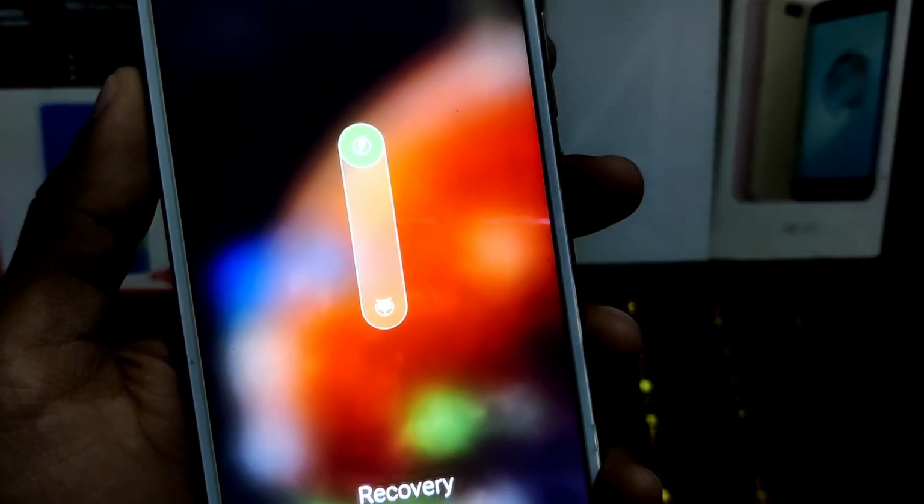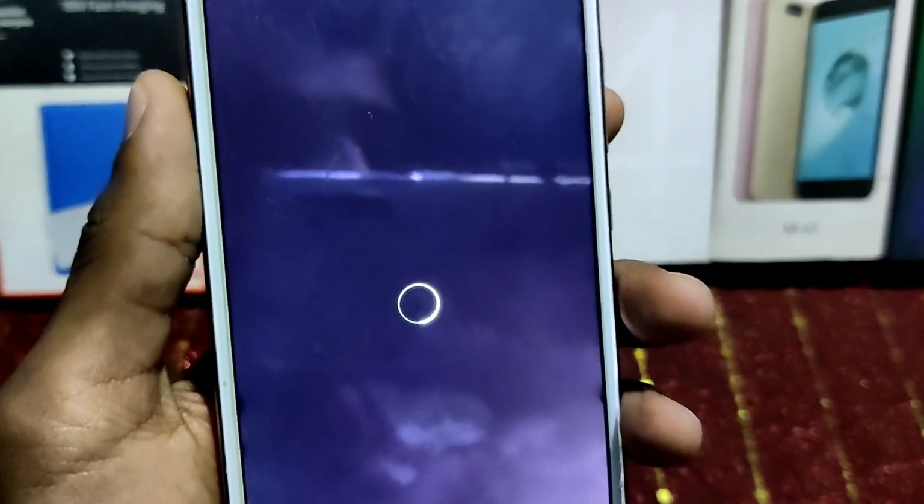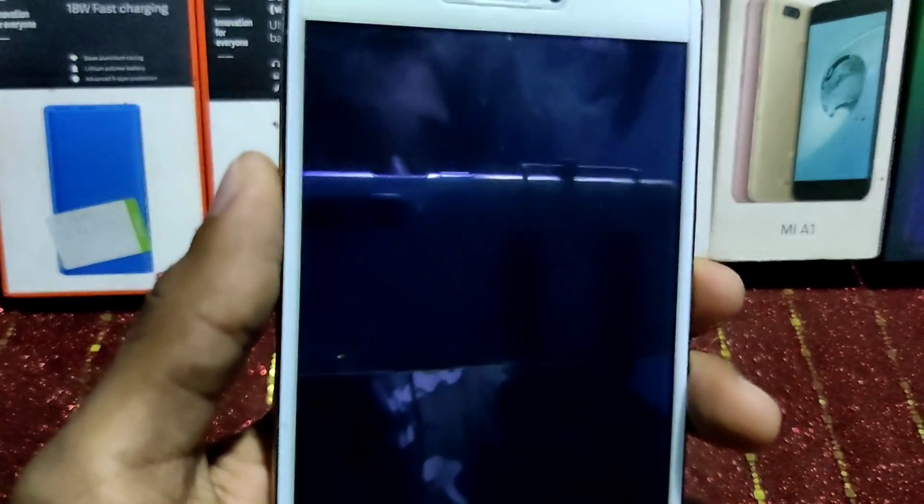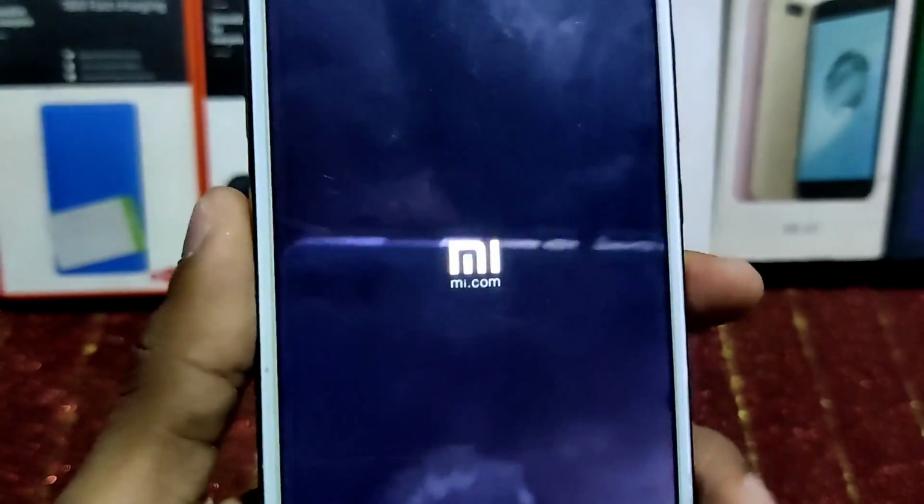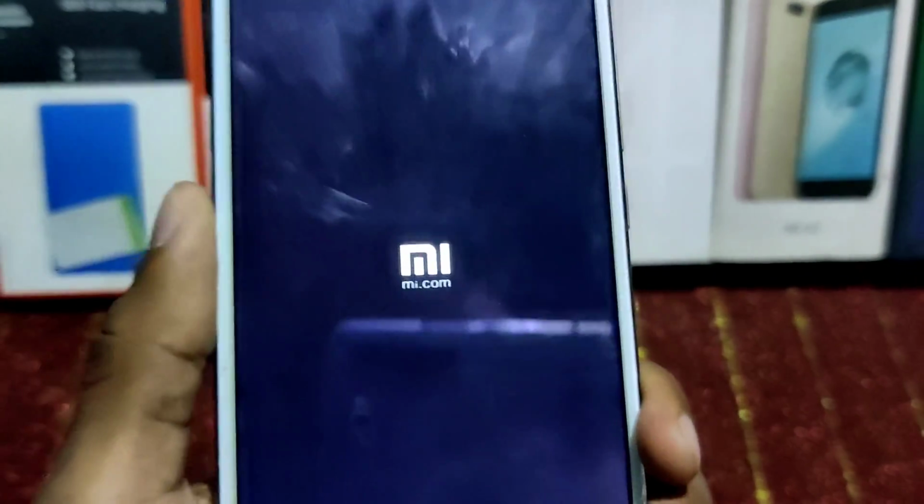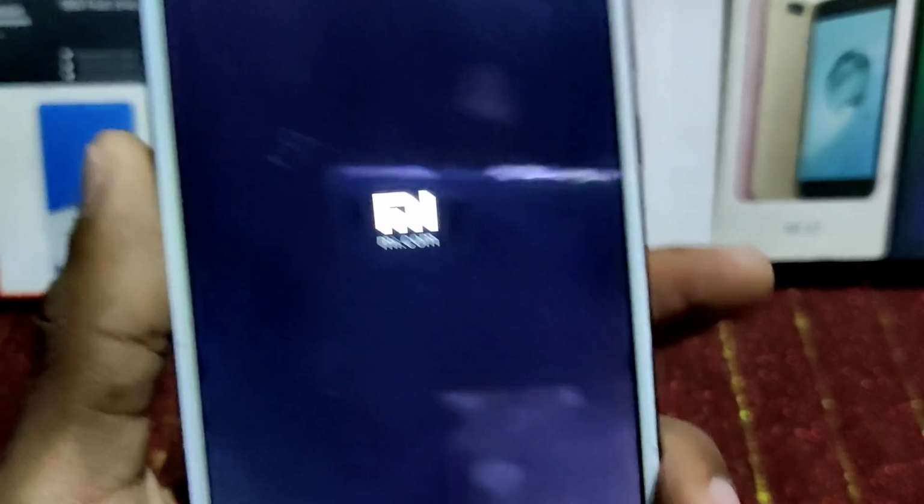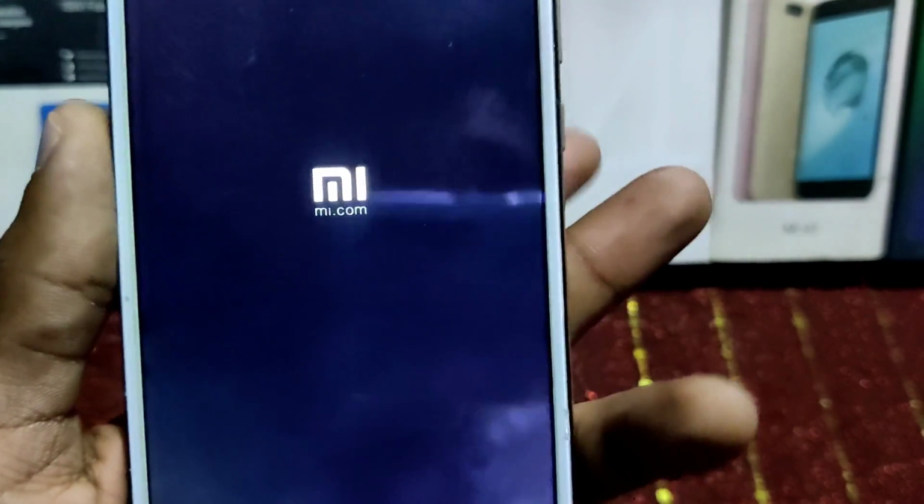So this is my recovery, and you have to take some backup like EFS, modem, persist, and an SD card is necessary, guys, because you have to put the stock ROM in your SD card, and you have to take a backup of your persist and modem. That's it. You need persist, modem, and EFS. These three things you have to back up.